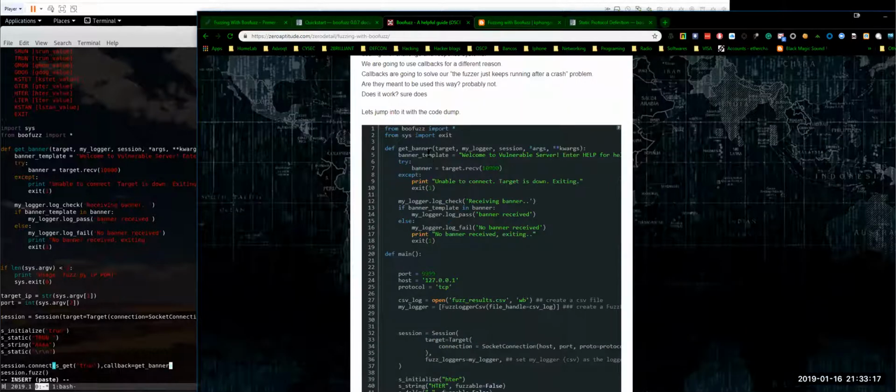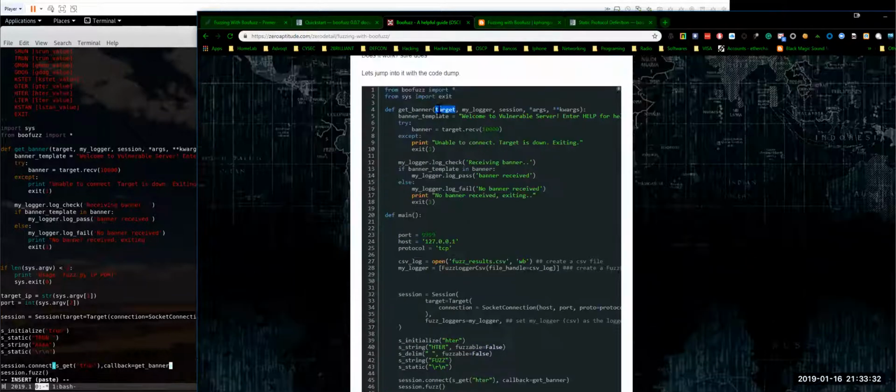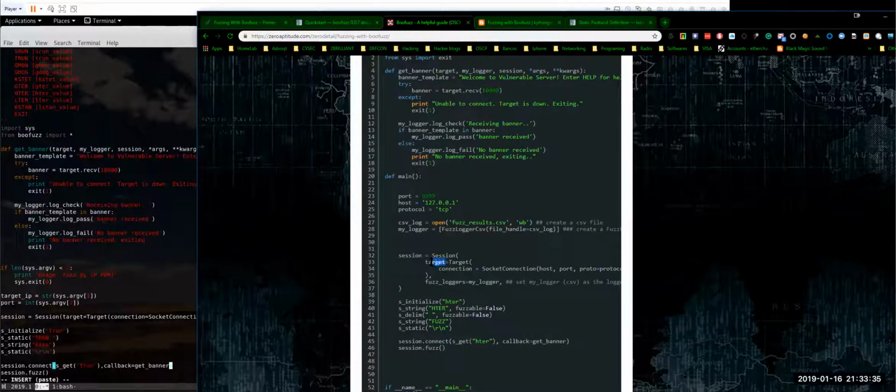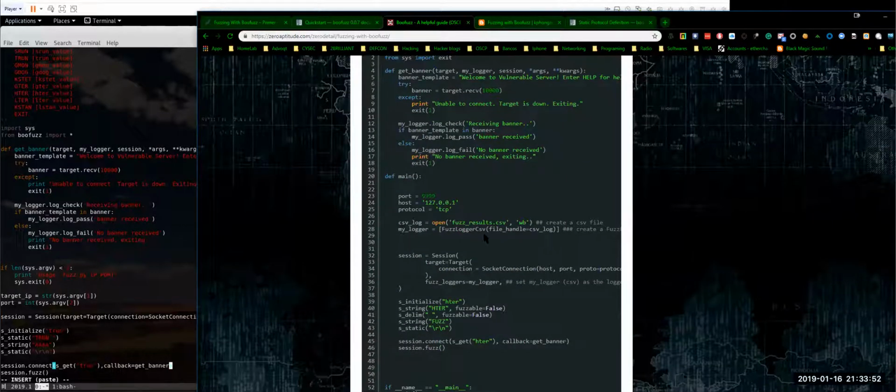How do I get the target value? Where does it come from? It says banner equal target of receive. I think maybe he just declares the values from the very beginning. So target's coming from here. Yeah, because it's being run inside of the session, the session already has a target declared. Yeah, I think that's what it is. And then my logger, it's declared here. And then this is just a log file.